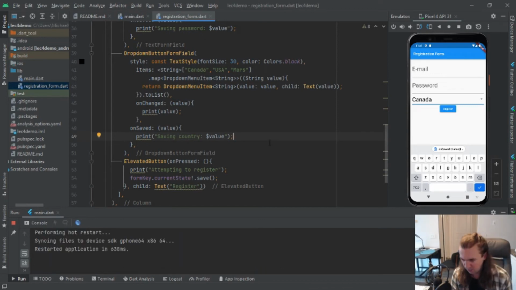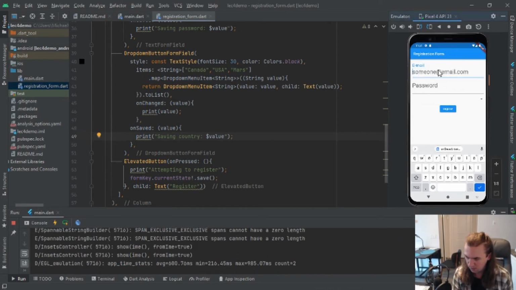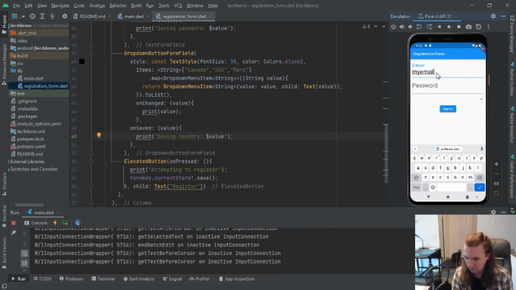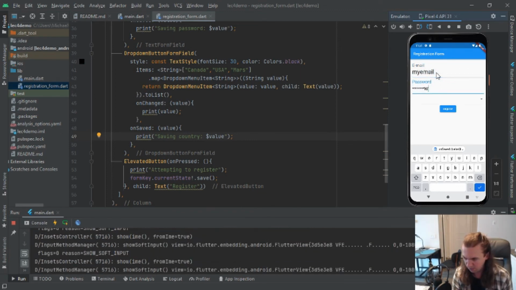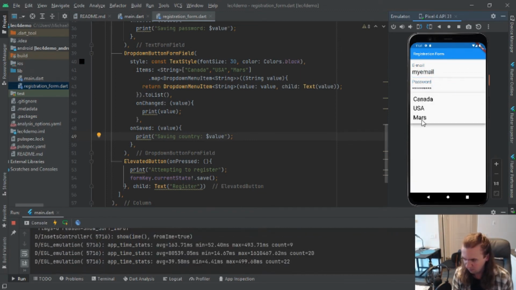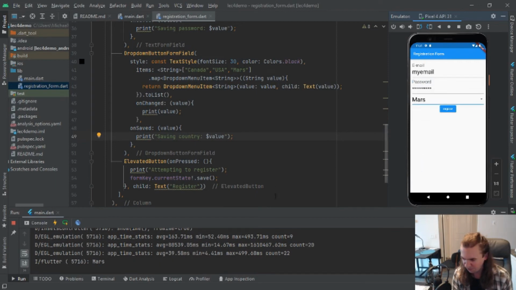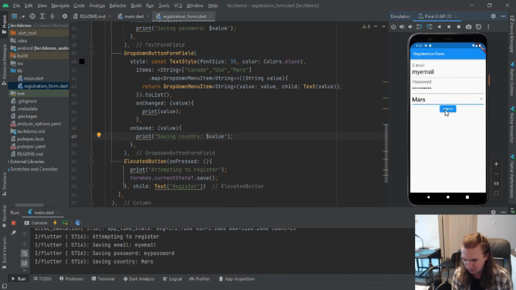So again, let's save things. This is my email, my password, and we're going to Mars. What a great country, Mars. When I register, click. Saving email, password, country, Mars. Nice. Okay.